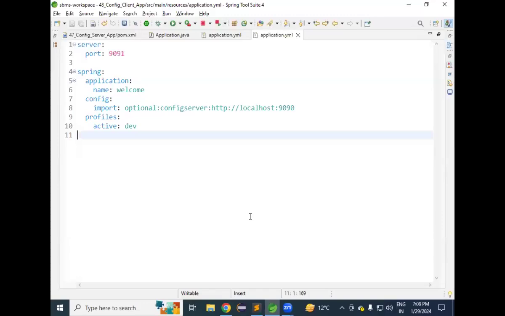The changed YML file will be there in your local. You will make that change, then you will commit to the Git repository. Then you need to restart your config server application.